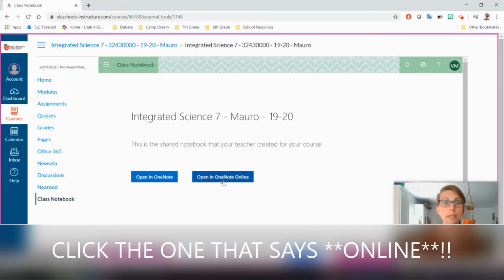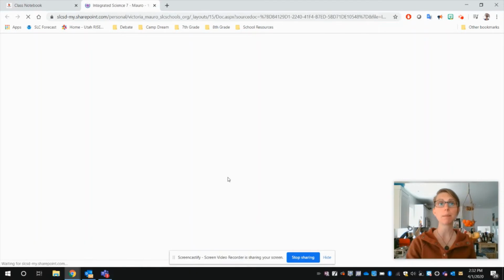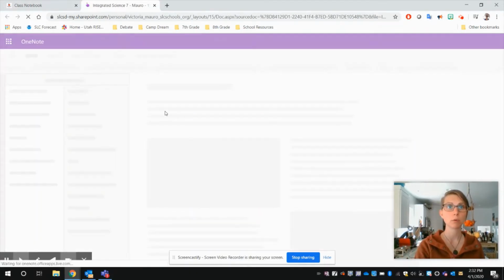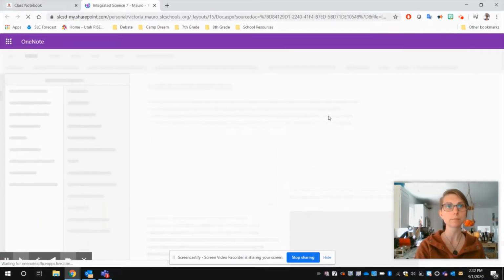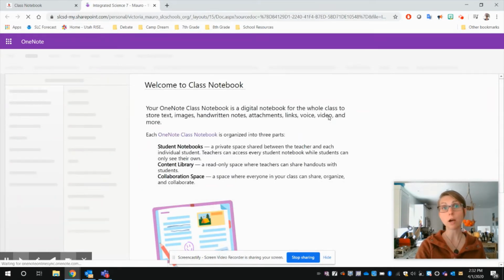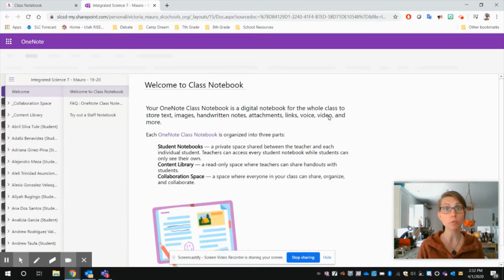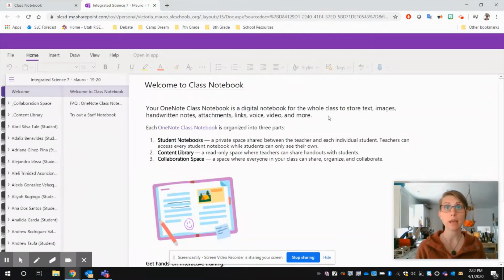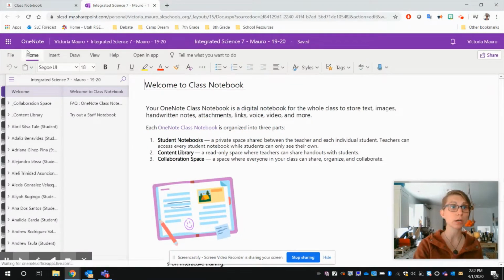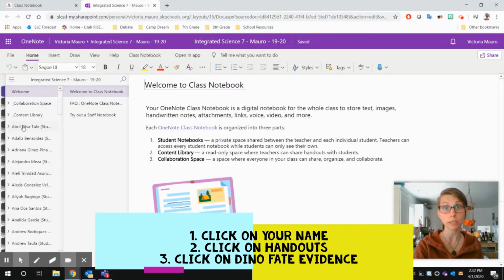And then you're going to click Open in OneNote Online. Please click the one that says Open in OneNote Online. And it is going to pop up a new window for OneNote Online. Now, you should already have your very own section of this notebook. And just like you did last time, you're going to go and click on your name. It should be the only name.